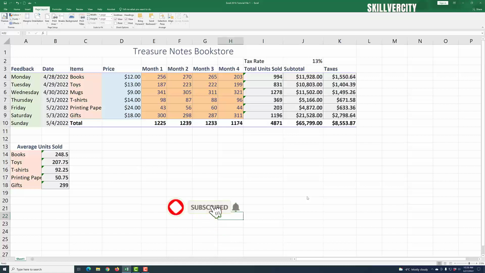Hello, welcome back. In this lesson, we're going to look at a couple of things, starting with duplicating sheets. Right now, we only have one sheet in this workbook, Sheet 1. Let's say we decided to take Treasure Notes Bookstore International and have locations in Toronto, Lagos and Milan. We want to create 3 different sheets within this workbook, one for each location.